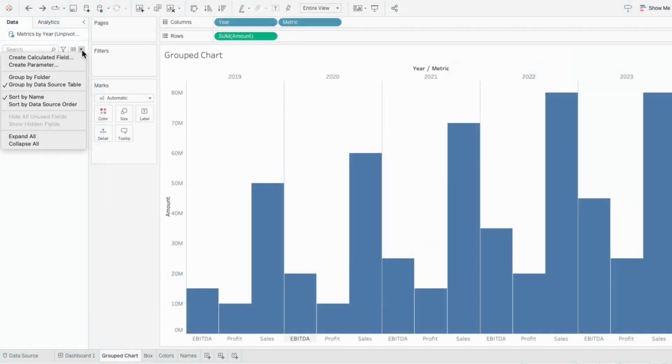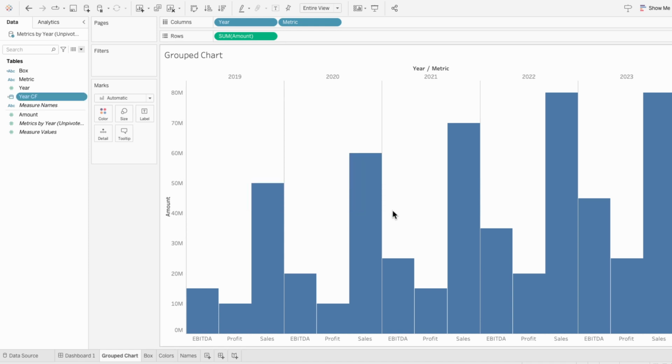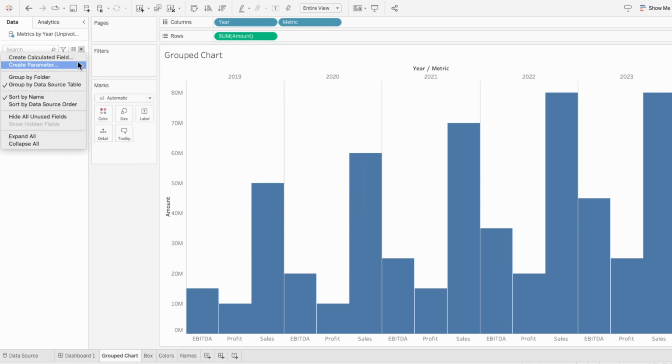The first thing I'll do is create a calculated field called year CF. Within there, I'll type quotation 1-1- quotation plus the string of the year. And I'm going to wrap it in the date function to ensure it's a date. So for 2023, for example, it'll say 1-1-2023.